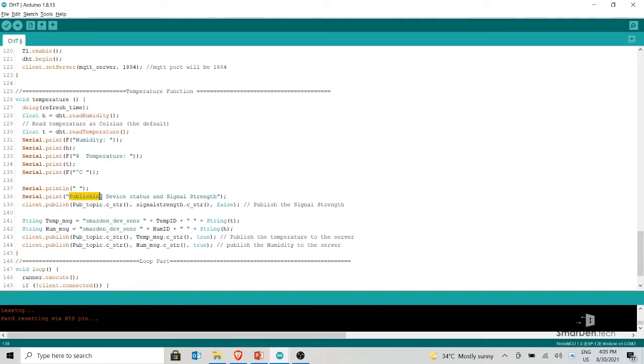Then we are also printing this line, publishing device status and signal strength. As of now, we are just publishing the device signal strength. So this is how we use the publish function, client.publish. I'll take you through it after I explain the callback and reconnect function. So for the time being, just remember that we are publishing the signal strength with this function, and here we are creating the actual data, and then we will publish it. So we are creating this for temperature, and this is the payload that we are creating for humidity.